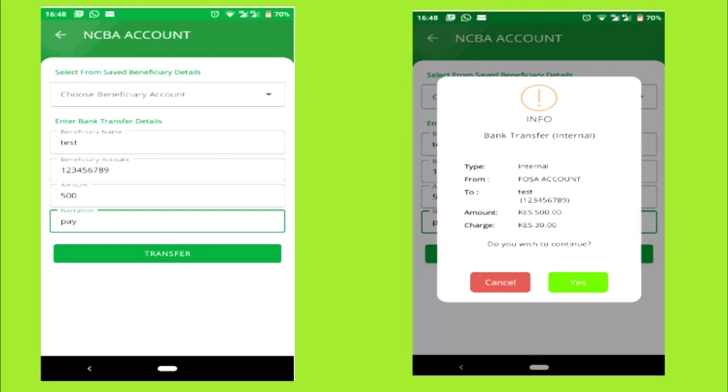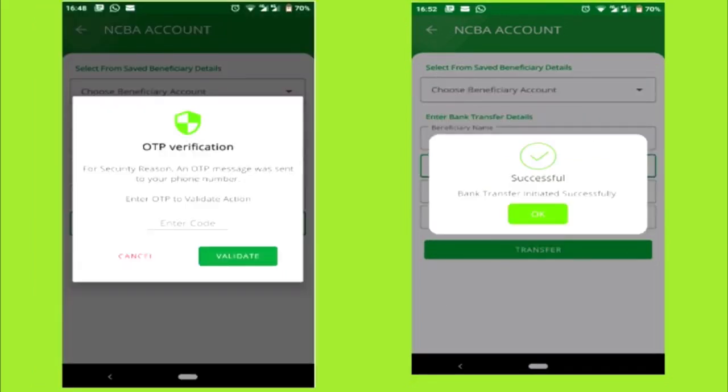To transfer to NCBA account: 1. Select Transfer from bank. 2. Select NCBA account. 3. Enter beneficiary name. 4. Enter beneficiary account number. 5. Enter amount. 6. Enter payment description. 7. Click Transfer. A summary of transfer details including amount and charge is displayed on the pop-up. 8. Click Cancel to terminate the process or Yes to continue. 9. Enter the OTP sent to your phone and click Validate to continue. 10. You will receive a notification that the bank transfer has been initiated successfully.